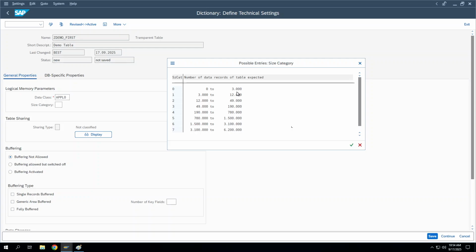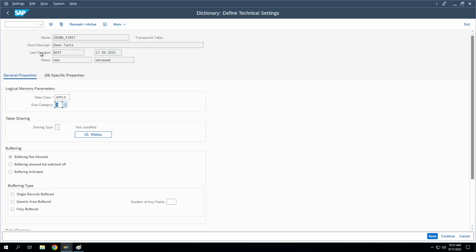Yes, sir. Since I have only 4 columns in the table, it will occupy less space in the database table. That's why the size category limit is more here, up to 3000 records. But if you observe the KNA1 table, the customer master table, there are more than 100 columns. The size category limit provided there is 90 for 0, right? So the size category will vary based on the table columns and data types. Okay, so it is allowing 3000 records. That is sufficient for me. I'm selecting 0 as my size category and save it.